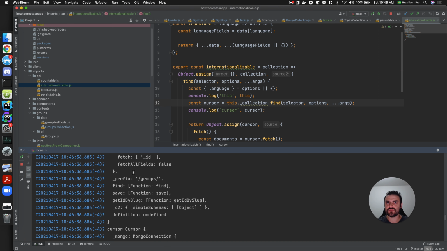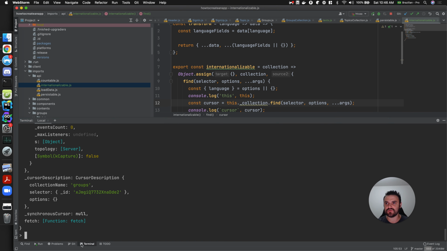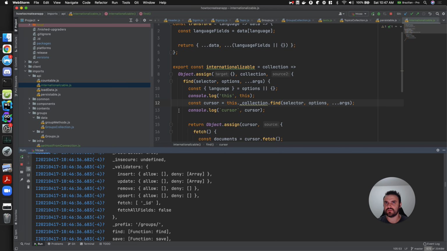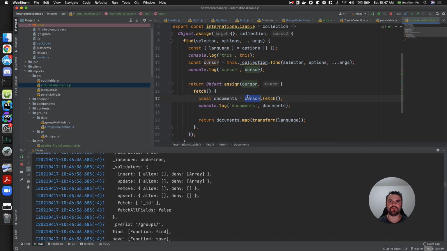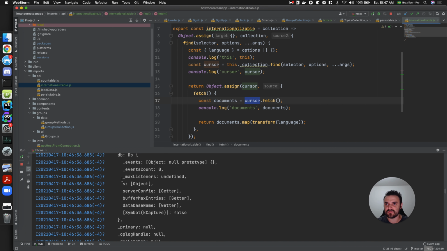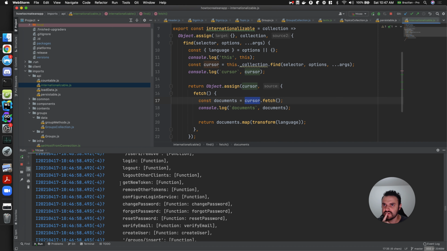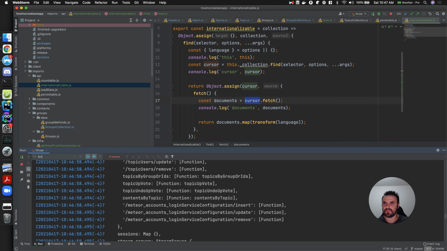Okay, and I have the cursor here. Maybe this is working. Let's try to do fetch now. Fetch. No, because now I got the same problem with fetch. Then I need to understand my cursor object and try to see how I can call the fetch. I think I saw fetch here somewhere. Fetch.